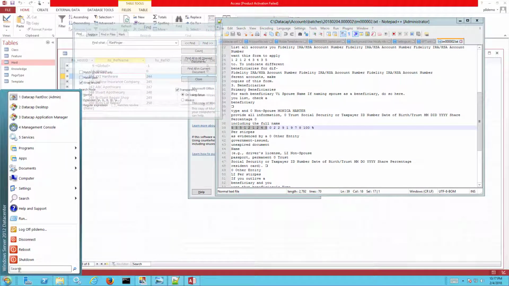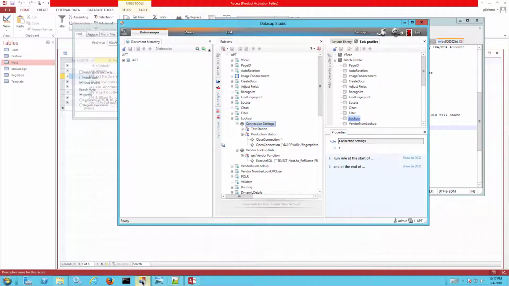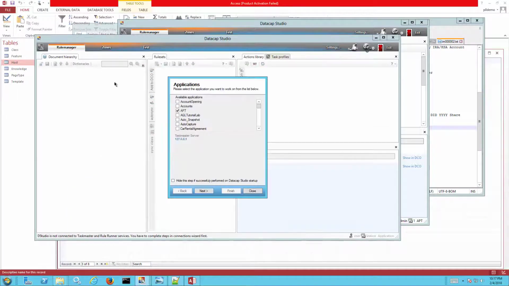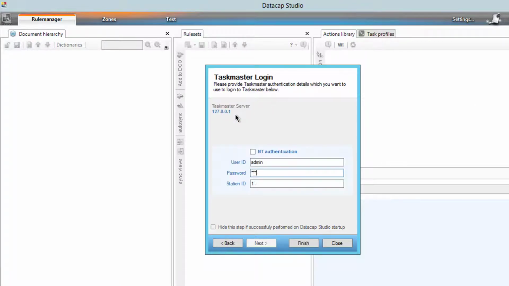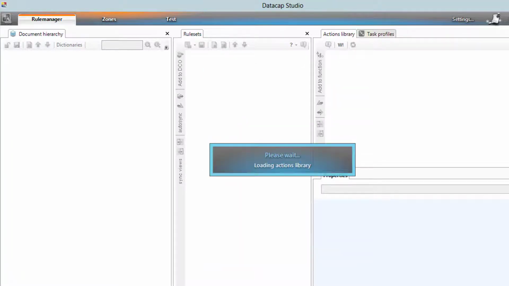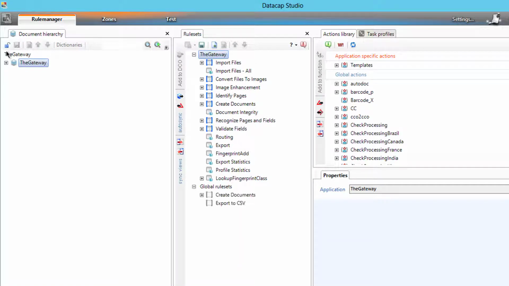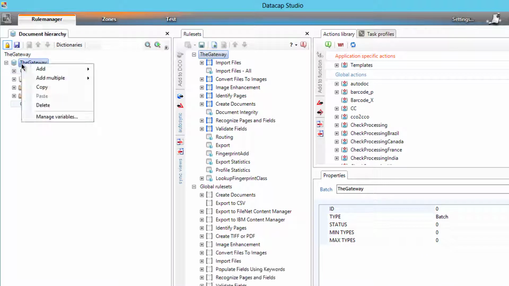I'll go back now to Datacap Studio because there's not much more I can do in that application any longer. I can start it here. Oh, I started notes, that's AP, so it'll jump to that one unless I run a second one. The gateway. And now it should have some sort of inheritance from this.